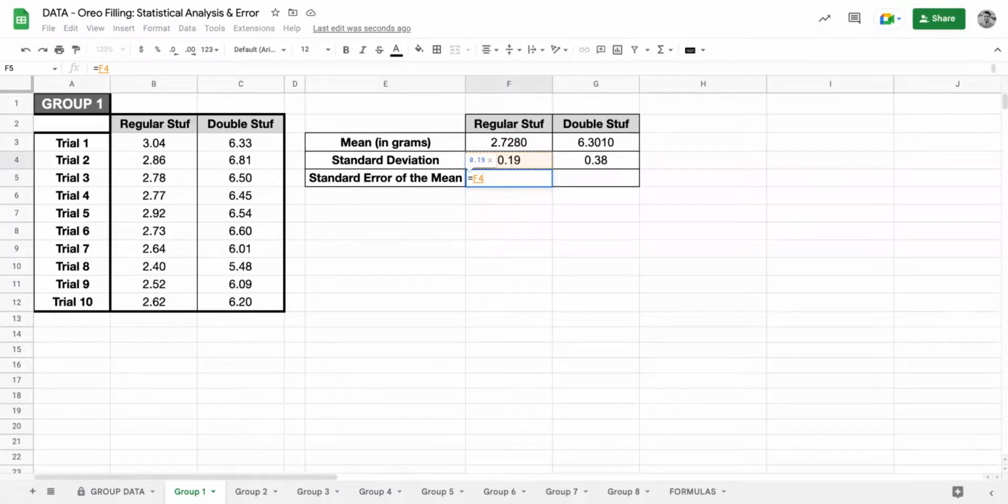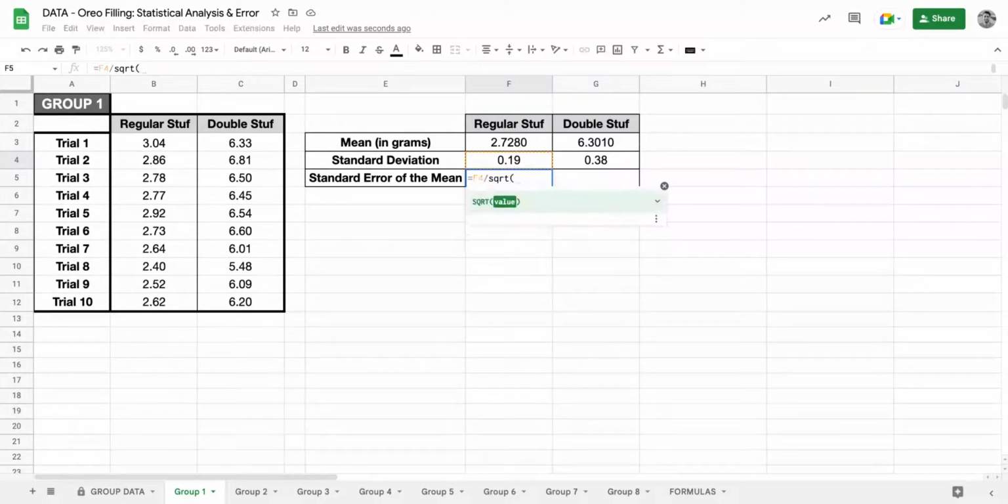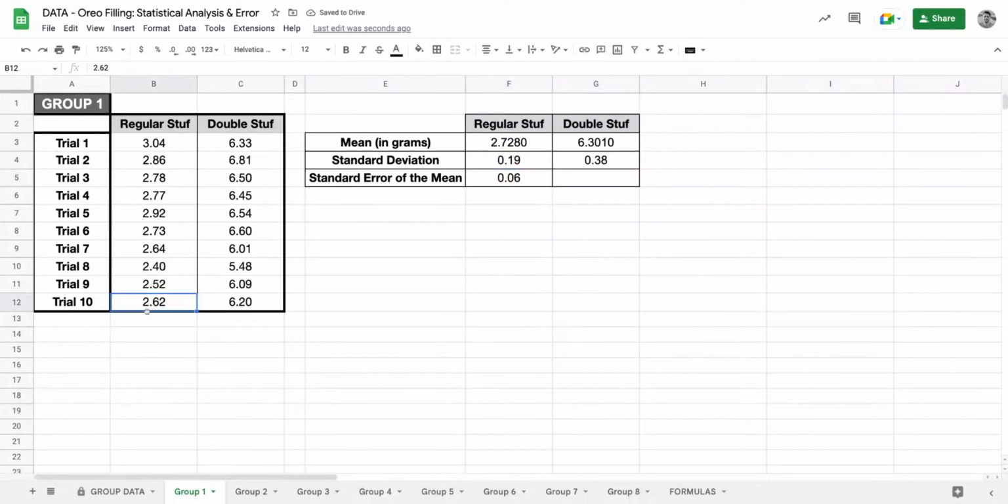And then the standard error of the mean is equal to the standard deviation divided by the square root. And so we're going to ask Google Sheets to do the square root function specifically for a certain number of data points. And there are 10 data points in this data set. We could just type in 10. However, if we just so happen to add data points to this range or delete them, that value will not automatically update.